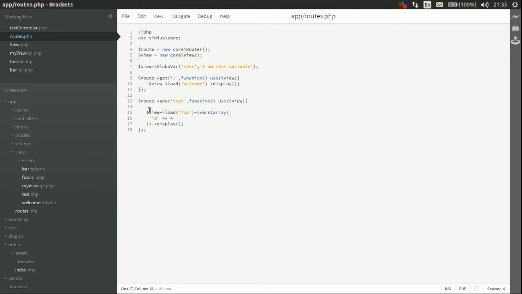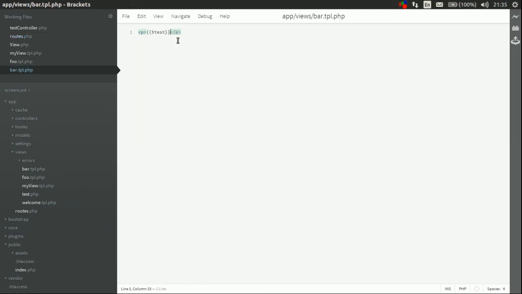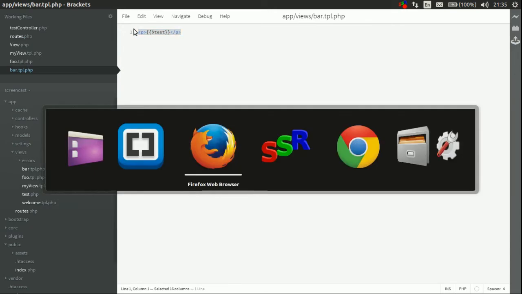Now we have to load our test view, which is here, the bar view. To do so, go view load bar display. As you should have noticed, we are not using the vars method because we have already set our variable here globally. So that means that variable test will be available also in the foo view and in the bar view. So this variable will get displayed. Let's test it out.